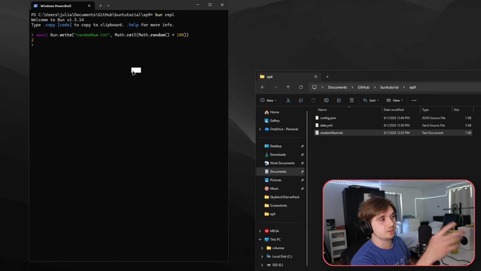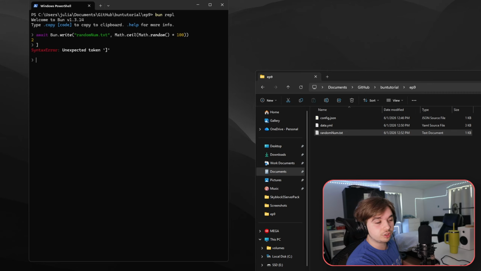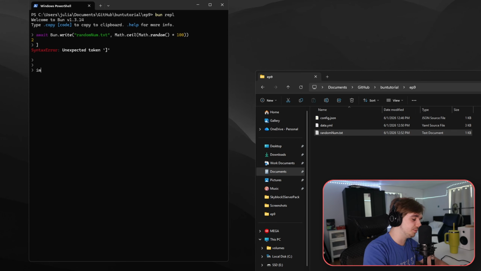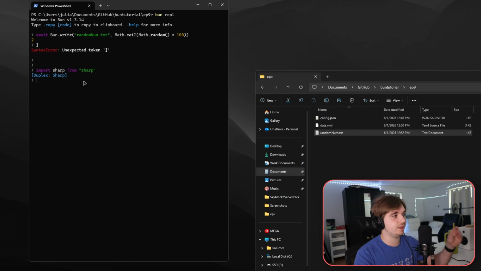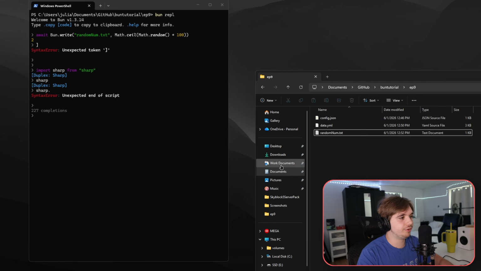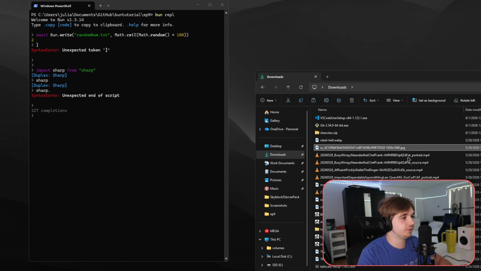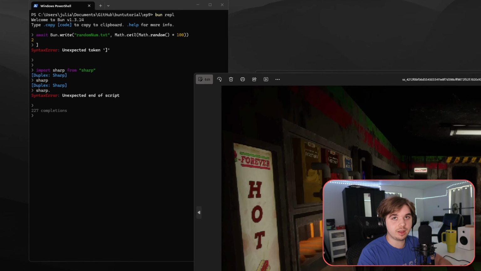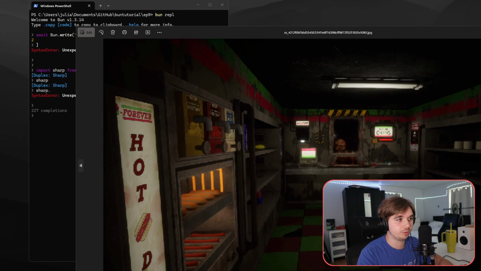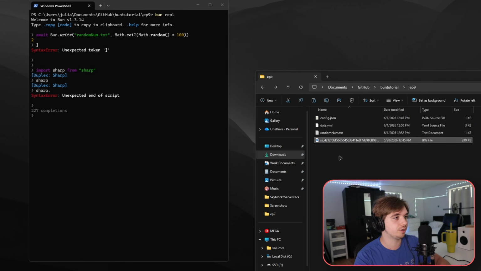Obviously, I do believe this does have package resolution. So for example, if I wanted to import something like sharp, I think I can just do import sharp from sharp. Yeah, it will resolve this. Okay, so if I give it an image, let me just find an image quickly. We'll give it this Retail Hell gameplay screenshot, which is from one of my recent streams. It was for the thumbnail I was working on.